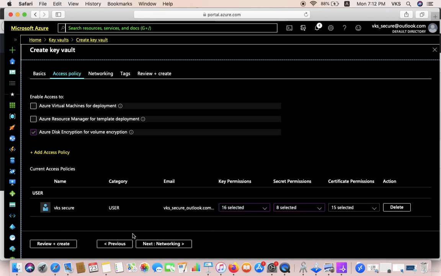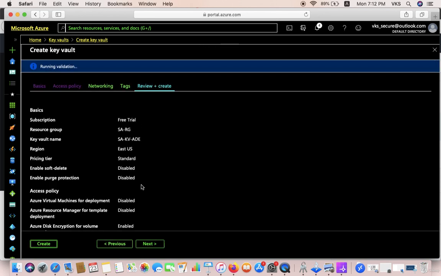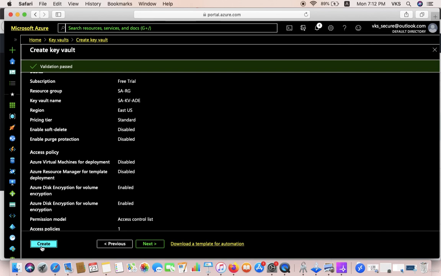Then we'll go on to networking. Let's allow all networks as of now, but in your actual production network, you need to specify which services and endpoints would require access to your key vault. So we'll create that key vault. It will take some time to create.